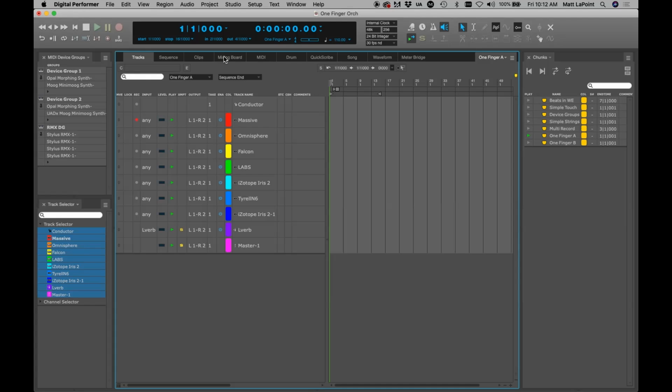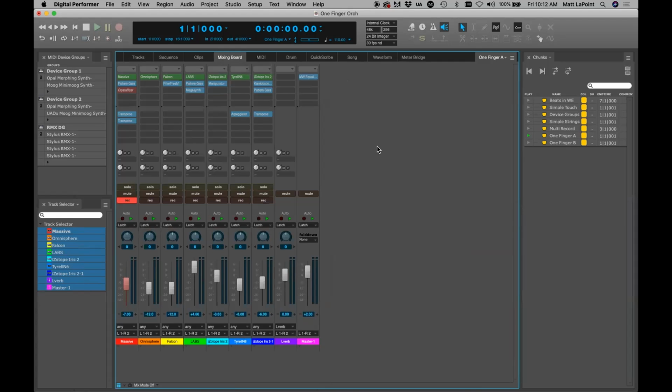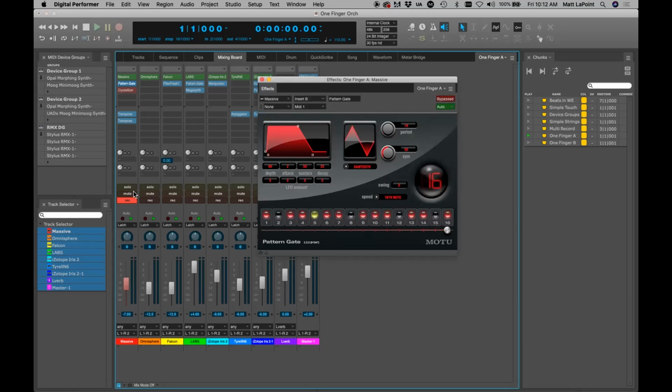Let's go into the mixing board and look at some of the processing real quick, because I want you guys to think about this. If I go into the pattern gate and bypass this, the first sound that's in record, and we'll bypass this as well, is just this Massive. So that's all that is. Just a cool sounding synth, right, by itself. That's Massive.